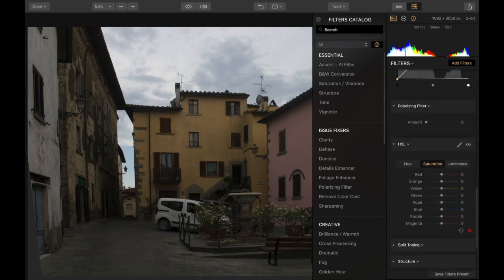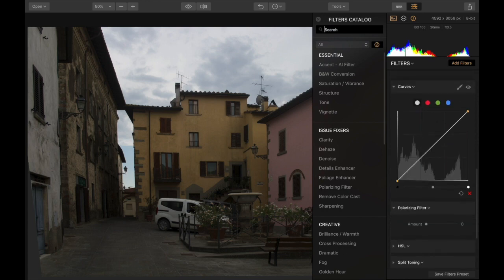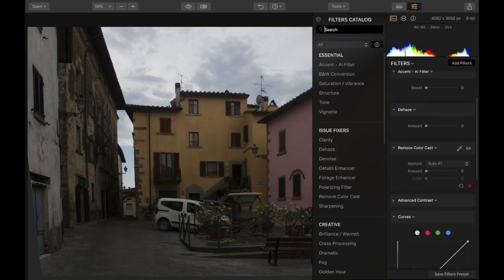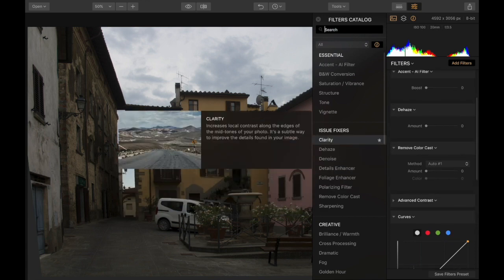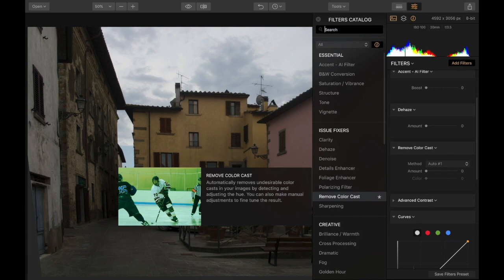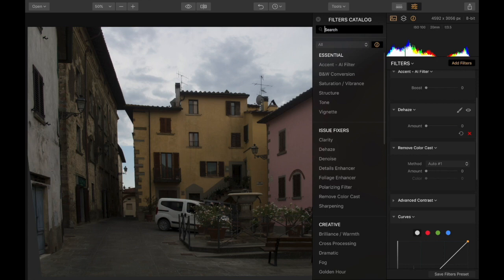I'm just closing down some of the ones that I'm not going to use. Not really going to do any split toning or HSL adjustments at the moment, and might come back to polarizing. So I'm not doing advanced contrast. I've done the color cast using Auto 1. So you can see each filter will have some information and an example of what it is that you're correcting for. Here we can see obviously a green cast to the image, the sample image.